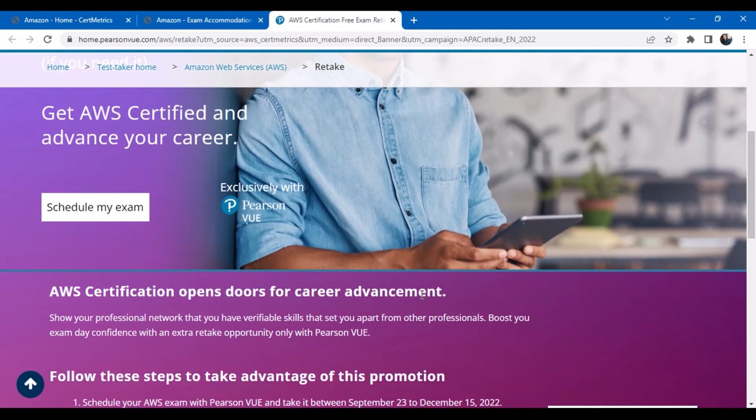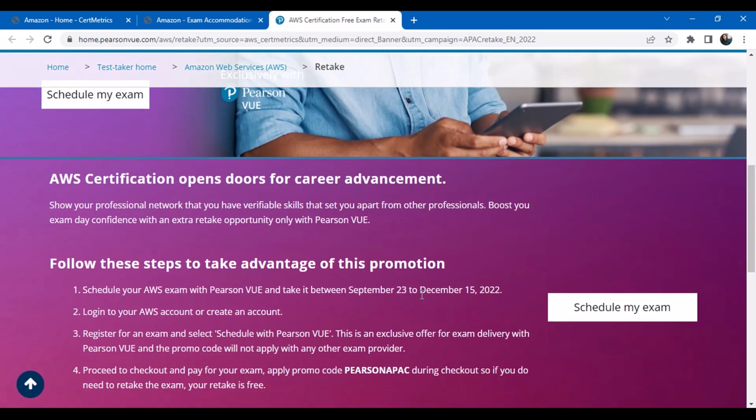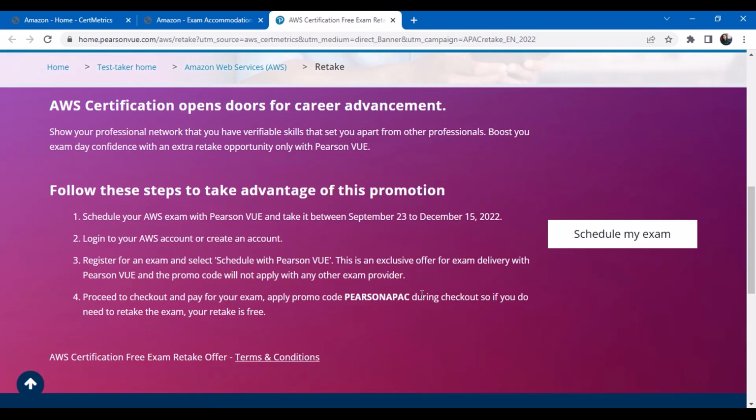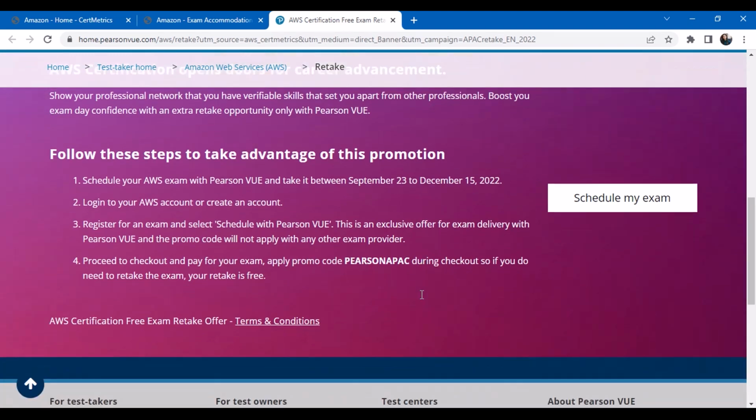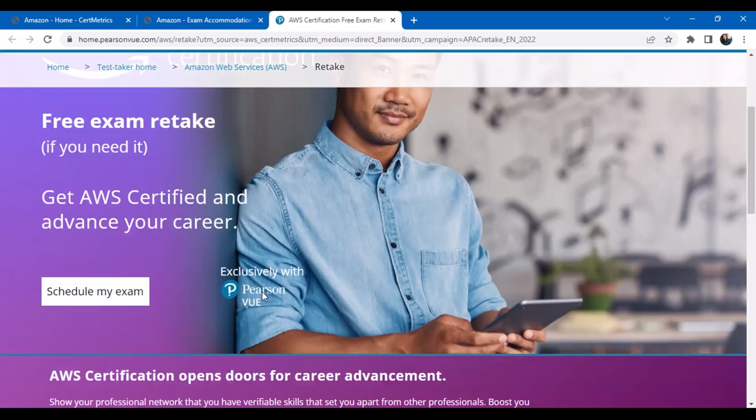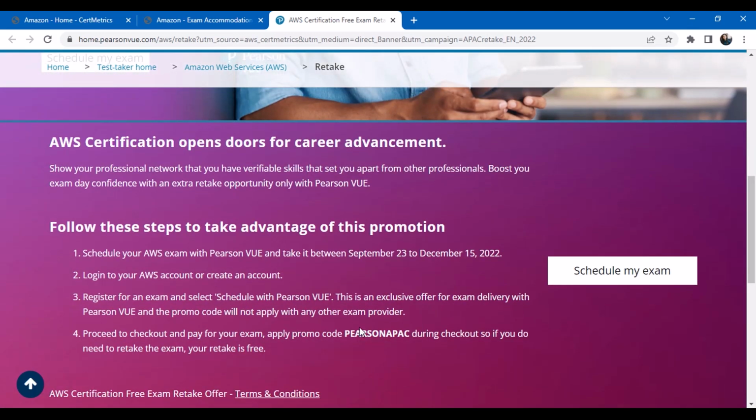Otherwise, you have to pay the full amount for the exam, and for professional level exams it is $300, right? So it's a good thing. You can try it out. Just use this coupon while scheduling your exam.